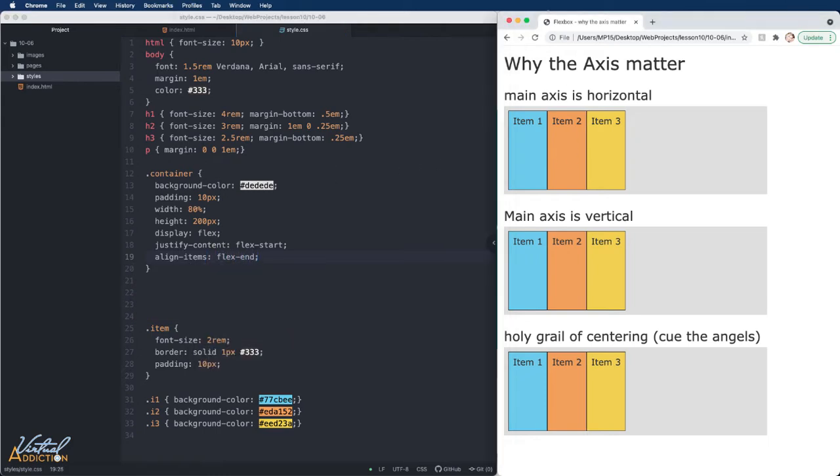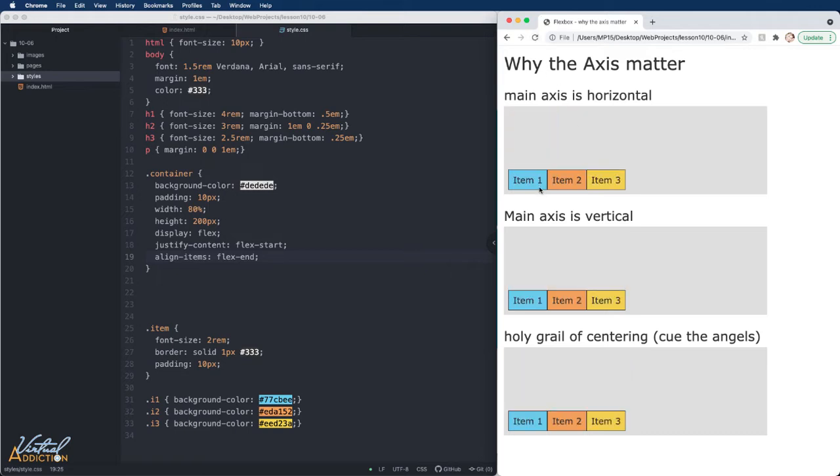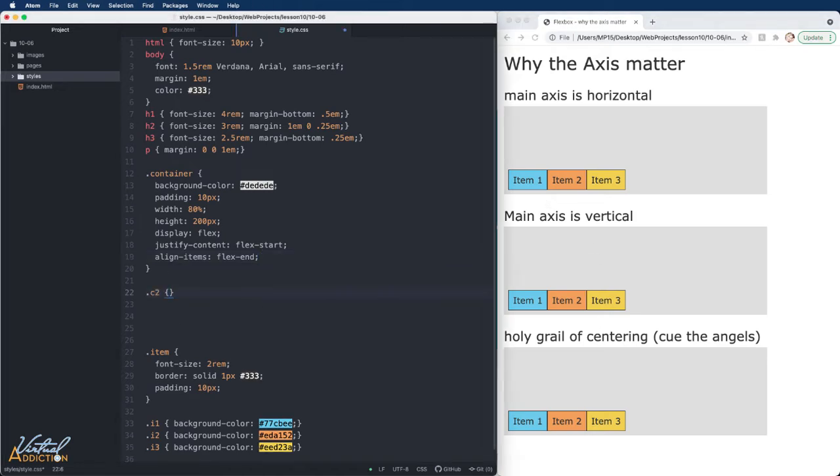If we save and refresh, you can see that the items are going to appear at the beginning of the main axes, that's due to flex start, and at the bottom of the container, that's due to the flex end. This is aligning to the cross axes. All of these are working in the exact same way. Watch what happens if we change the direction of the axes. By default, container 1 is using the default flex direction of row.